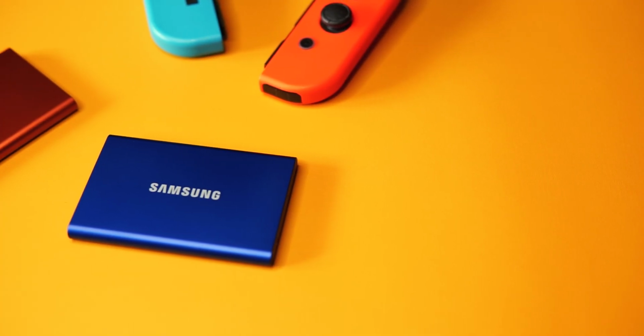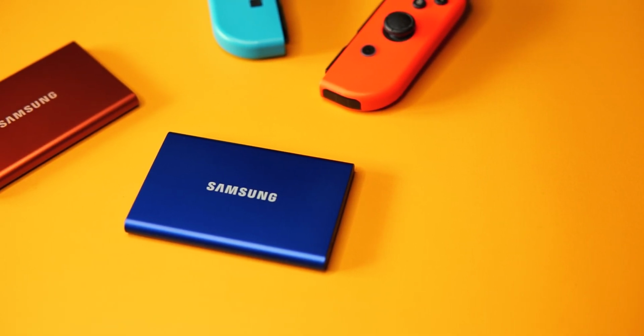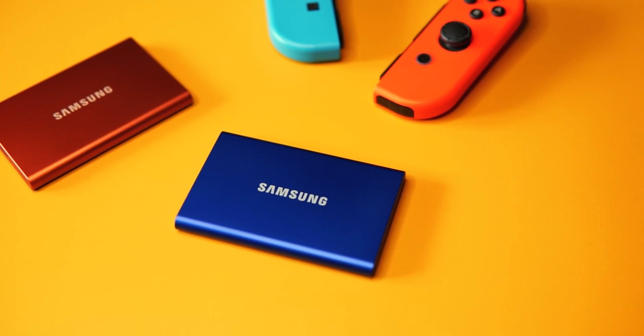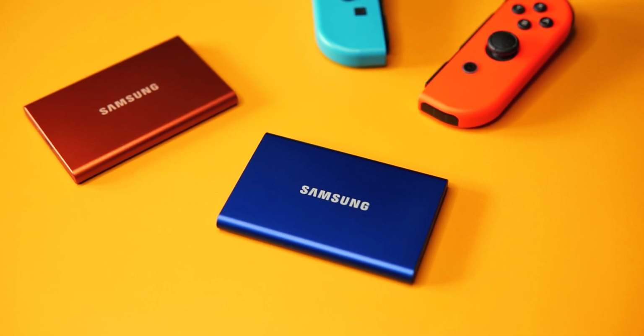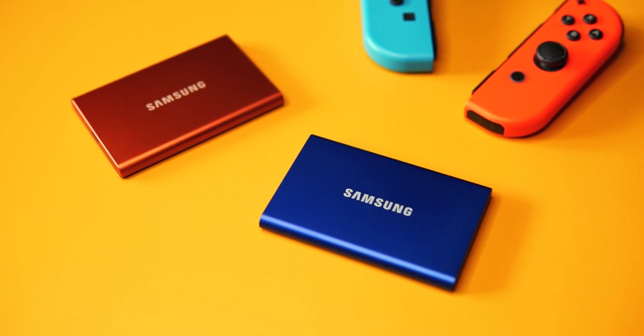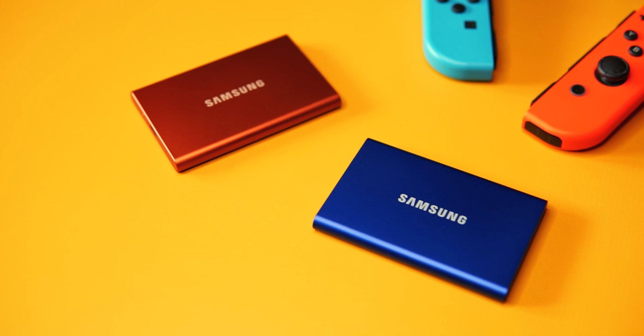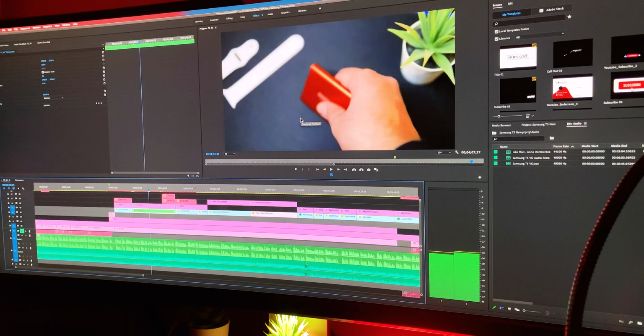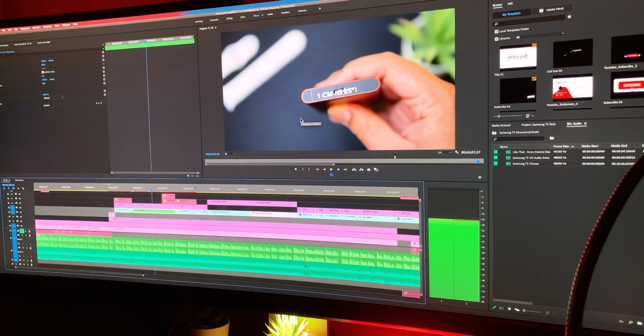So that leads me to say that the T7 is indeed the Ferrari of flash drives. Its speed is just too good to believe. While I've not got a chance to test it out with a console, there really shouldn't be any issue with that. It can also be comfortably used as a scratch disk for editing photos and videos.